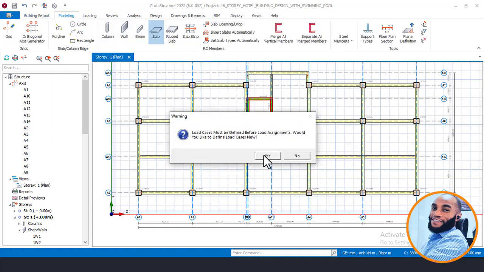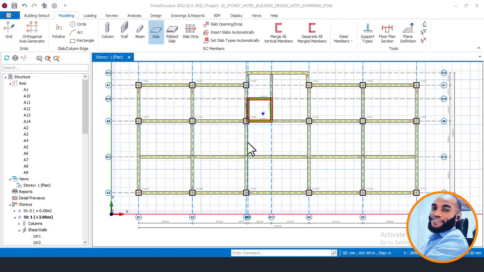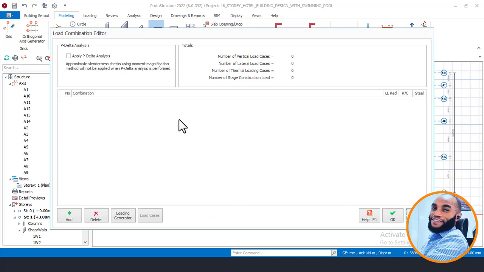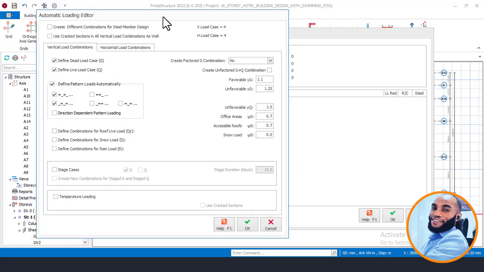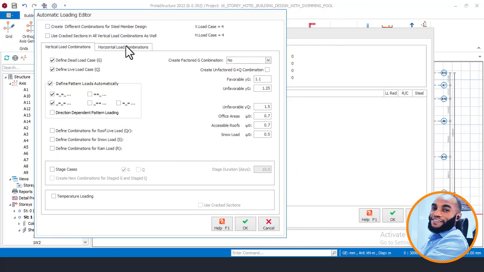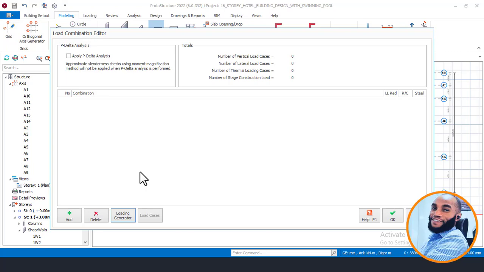Now it will ask you to define your load first. So I'll come here and say yes, define my load case. So to do a load case, since this is a hotel building, I'll have to come here and say generate load, and then once it shows, I'll leave everything as wind load first. After, I'll show you how to apply wind load, and come here and click okay here, and then it generates our load for us, as you can see.